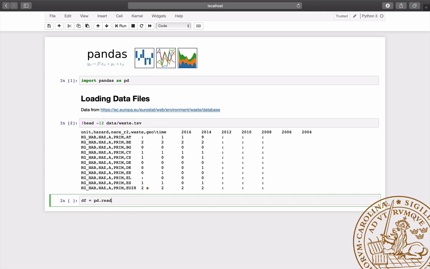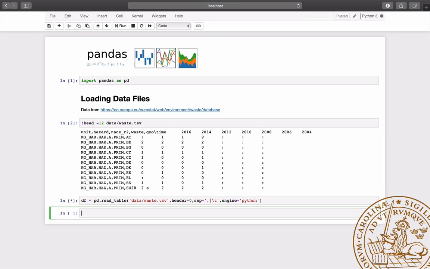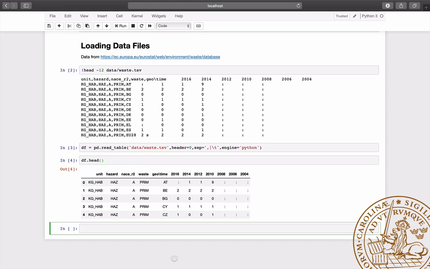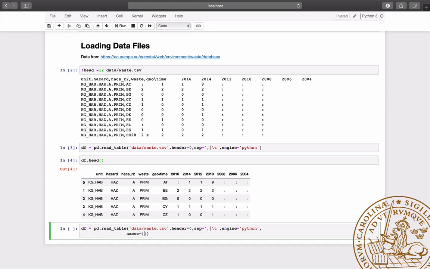First, we use read_table to load the text file, specifying that the header is the first line and that the separator is either a comma or a tab. We also specify the parser that we want to use, in this case the Python engine. Now we load the table again, and at the same time we rename the columns by specifying a list of strings and integers using the option names.